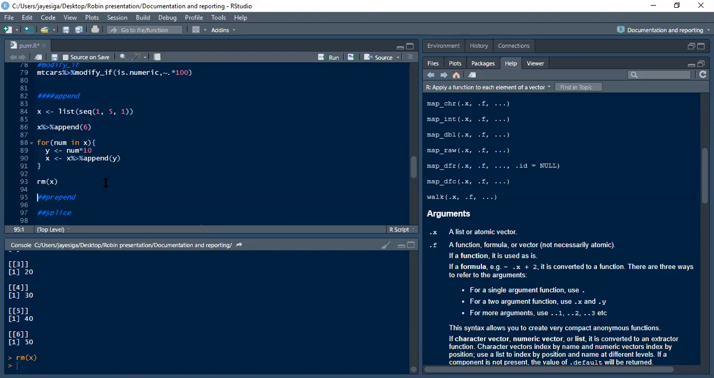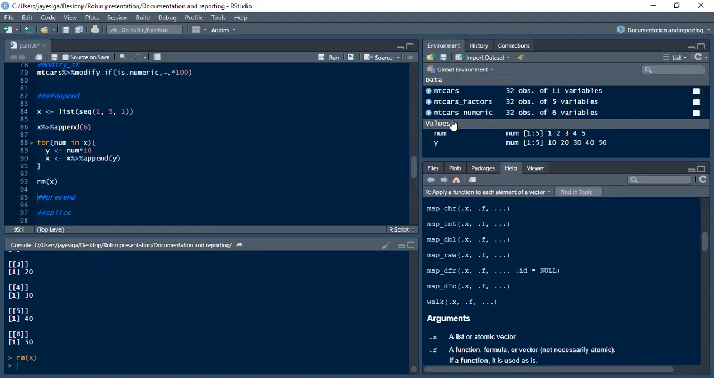remove X. This rm just removes any variable you have created from the console, from the environment. So here there is no longer X, and I can also remove Y. Just showing you that in case you don't know. So you can remove that. Even now you can remove if you want, but that's okay.